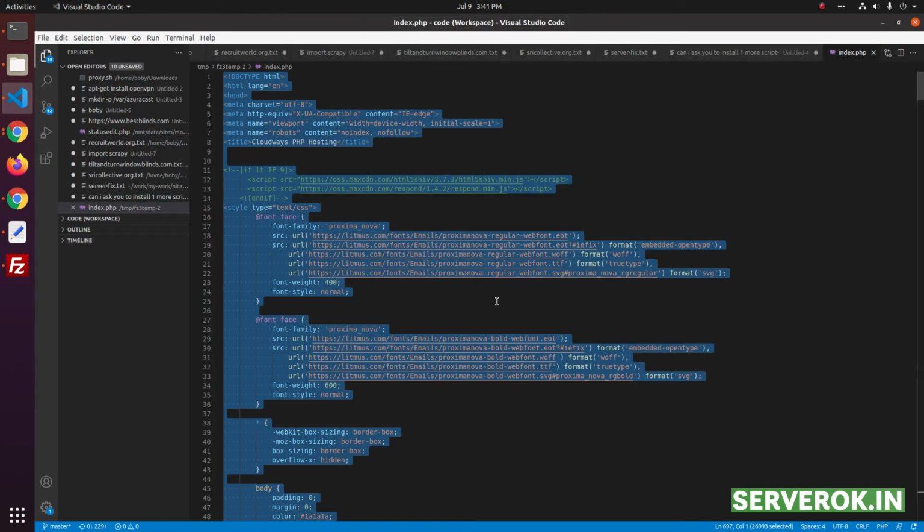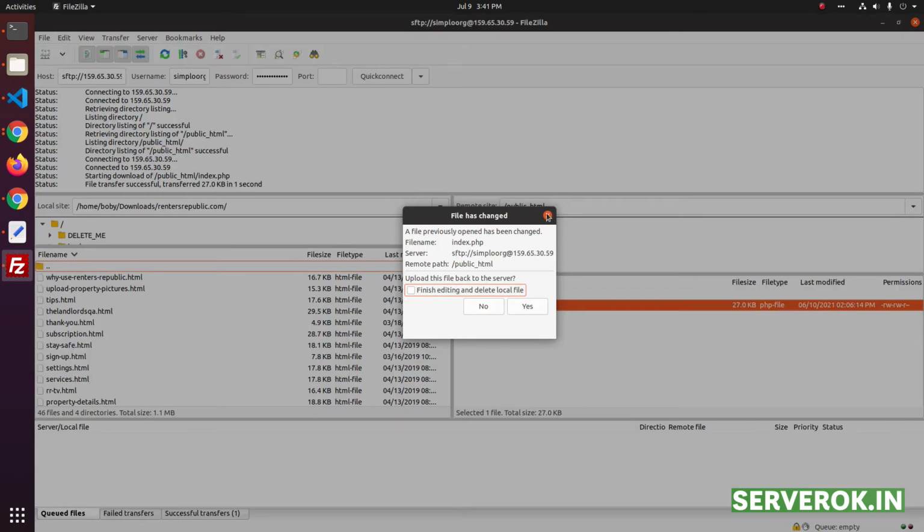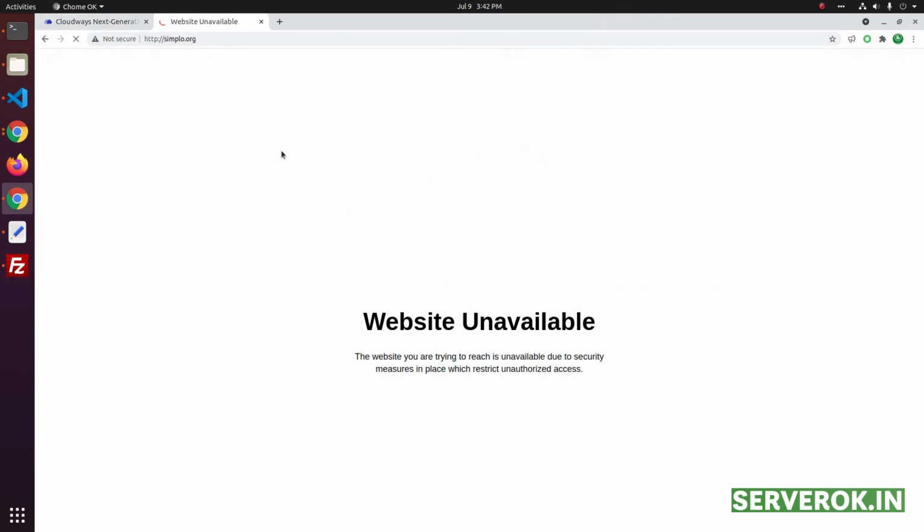I changed the text to Welcome to CloudWays. Save it. And then FileZilla will detect the file is changed, so it's asking us to upload the file. Click on yes. Now if we go to the website, you will see under maintenance. Okay, we need to do one thing before we can see the website.